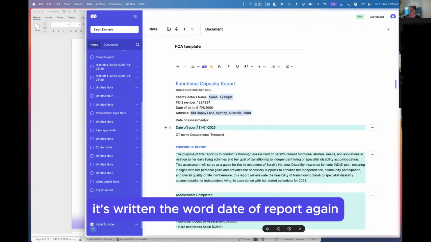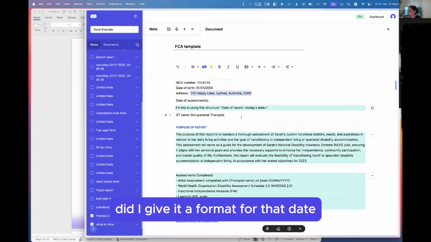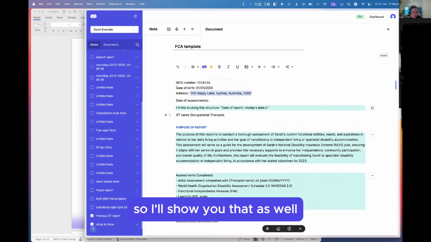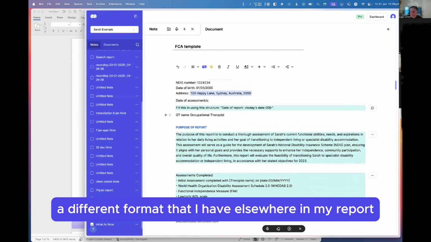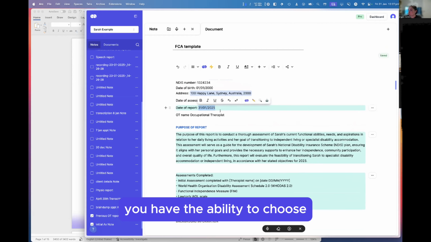It's written the words date of report again and filled in today's date. Did I give it a format for that date? No, I didn't. I'll show you that as well, because it used a different format than I have elsewhere in my report. If you want to make sure things like dates are consistent, you'll notice you have the ability to choose those things in your prompts.